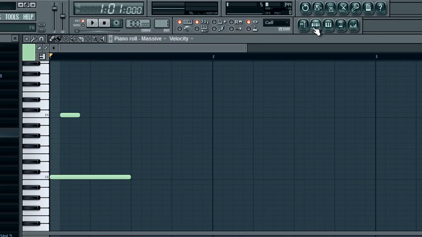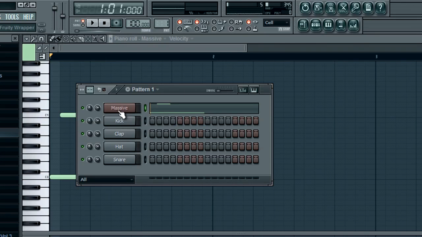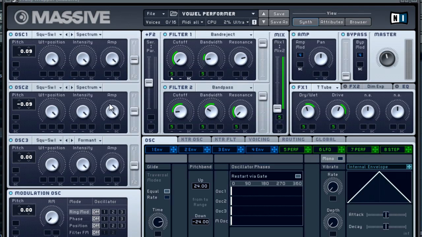So yeah, this patch was made 100% by me, so don't worry, it's not part of some preset pack or something. And I suggest you guys play around with it. That's what I try to encourage you guys to do all the time, is play with the sounds that I teach you so that it sounds a little bit different. You know, make it your own is what I'm trying to say.